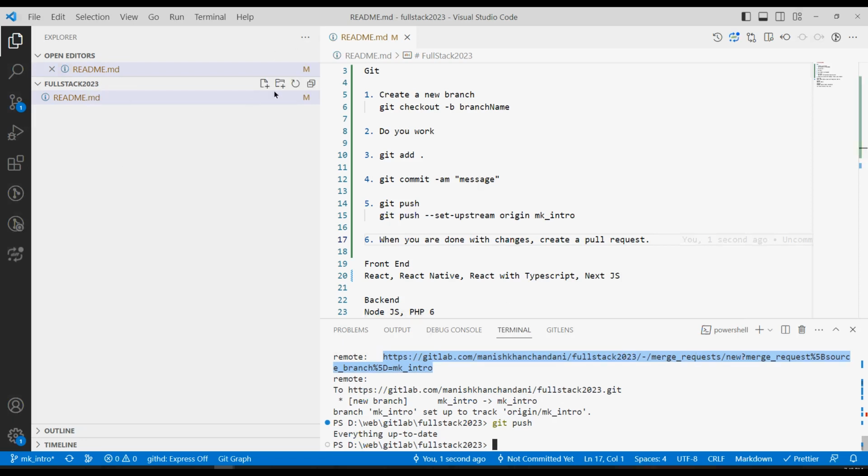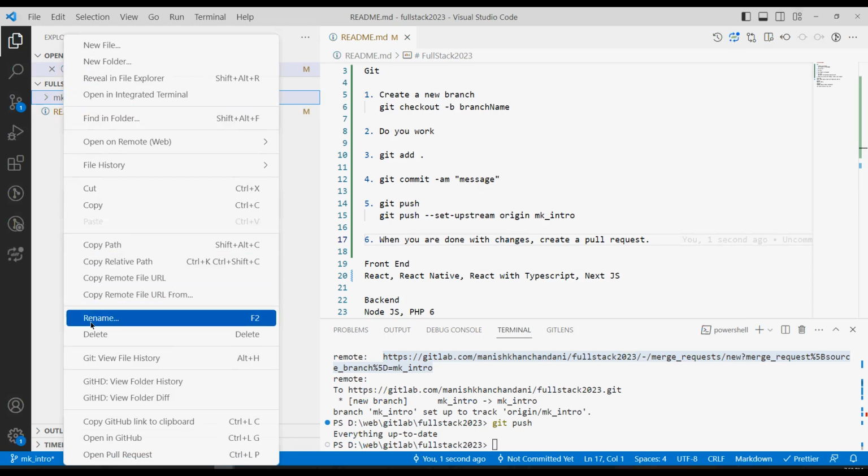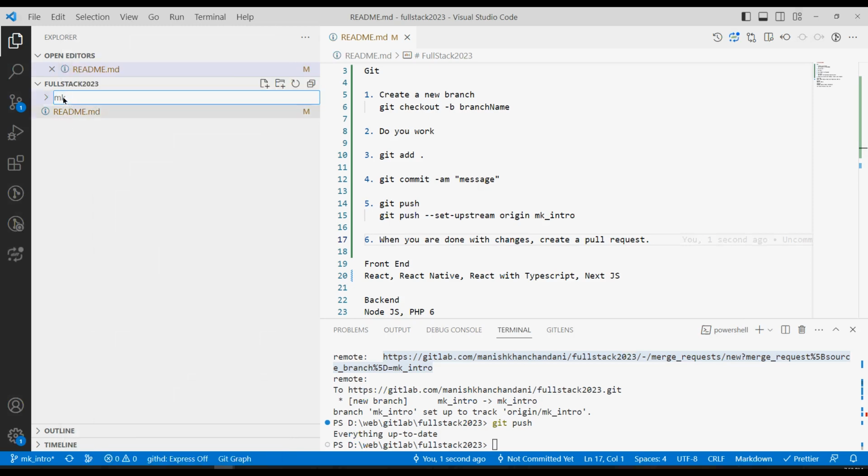Okay, so what will we do now? I will create a new folder. I will name it with my name, MK. And all the work which I will do, I will put in this folder. For you also, you can create your folder and name it with your name. Okay, and whatever work you do, you will put in your folder only.